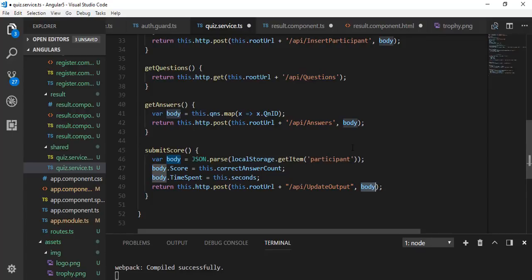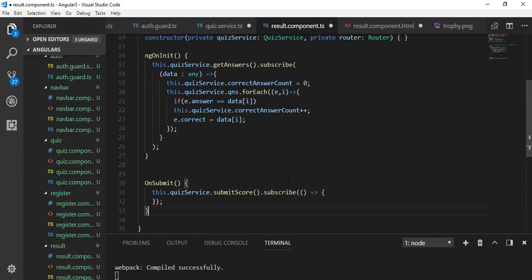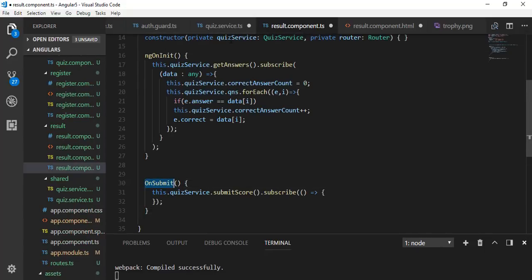Now we can call this function inside the submit button click event. So let's add one click event for this button. On this button click event, we will call this function onSubmit. Now we need to define this onSubmit function inside the corresponding TypeScript file here. So here it is. Here we have the onSubmit function. Inside that, we have called this submit function. This function will return an observable. So here we have subscribed to that observable.